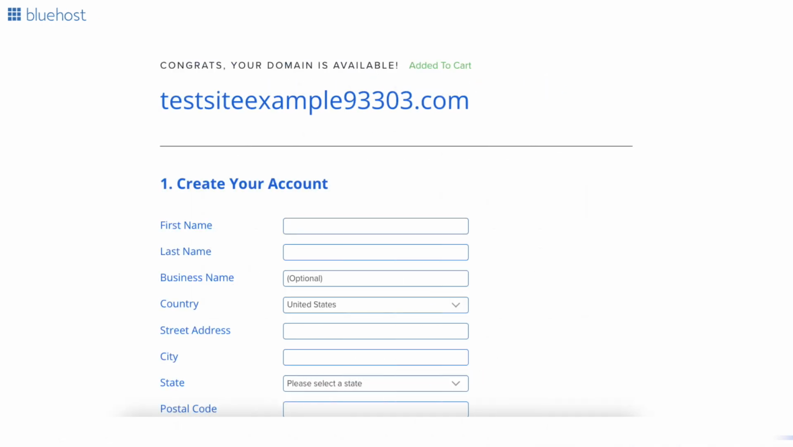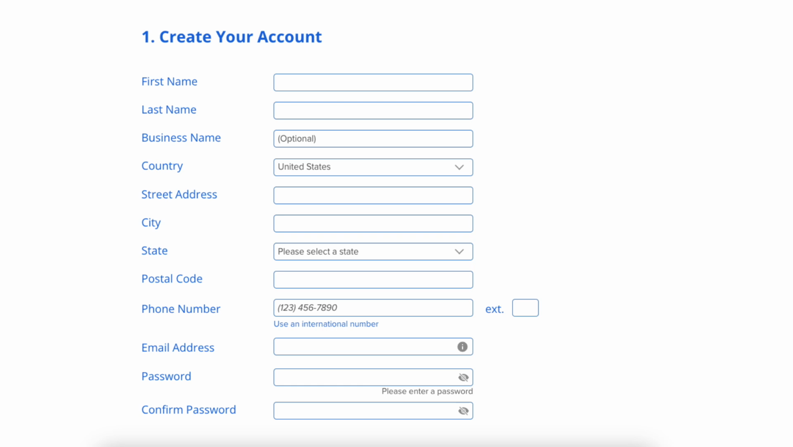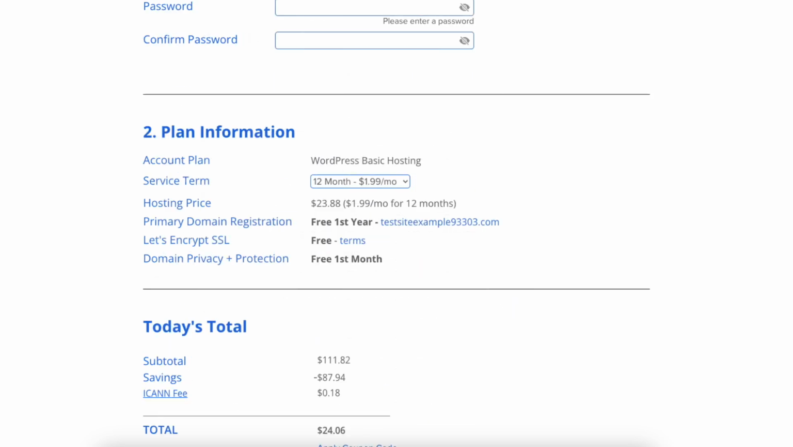You'll now be on the Create Your Account page. You now want to input your account information. Next is the Plan Information section. If you click from the drop down where you see Service Term, you can choose the term for your hosting package.